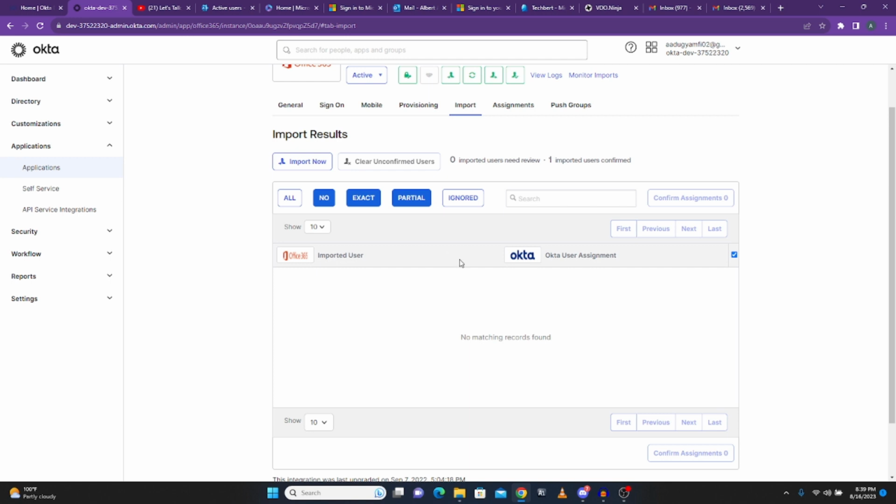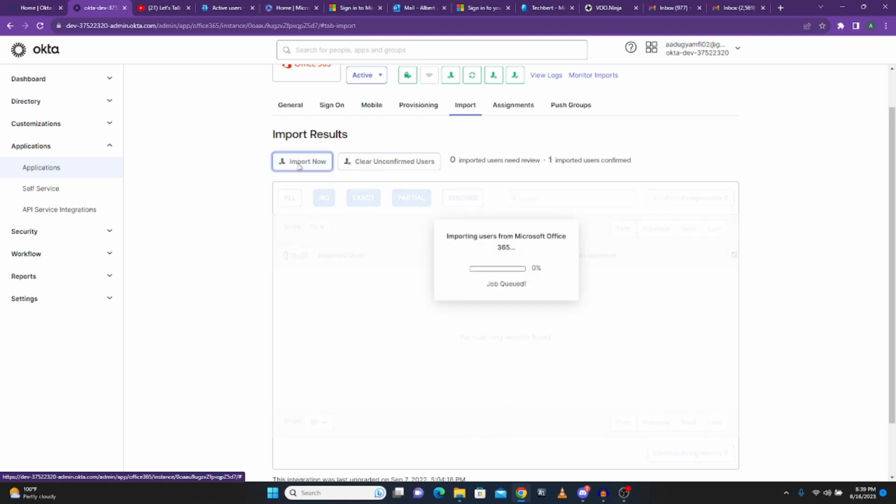Now what I'm going to do next is click on import. When I do that, OKTA is going to move all the users from my Microsoft 365 tenant into OKTA. So I'll go ahead and click on import now, and then we're going to wait.